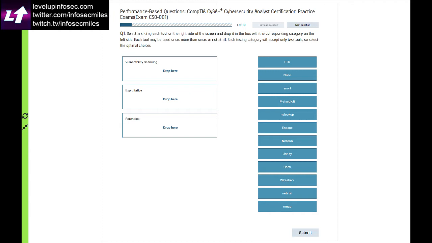Select and drag each tool on the right side of the screen and drop it in the box with the corresponding category on the left side. Each tool may be used once, more than once, or not at all. Each testing category will accept only 2 tools, so select optimal choices.